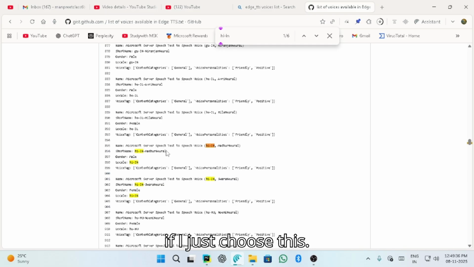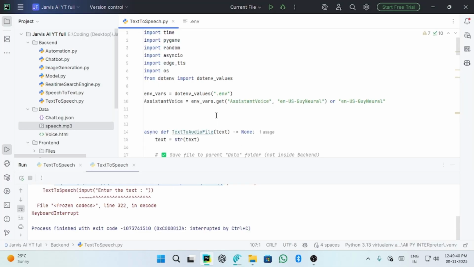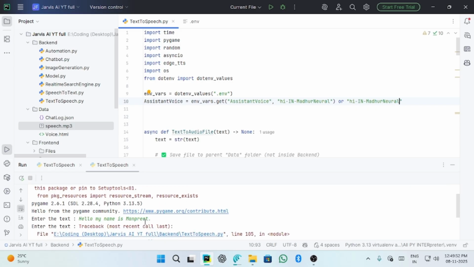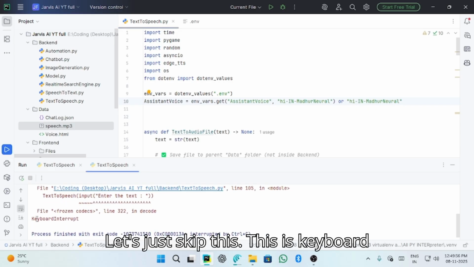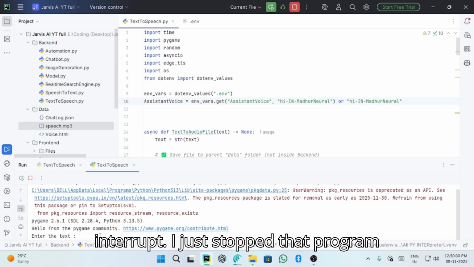If I just choose this, okay, guys, just skip this error. This is a keyboard interrupt. I just stopped that program now.